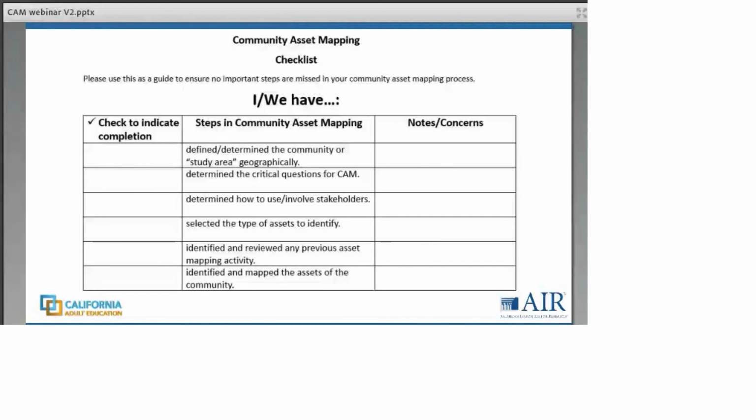And if not, you see on the far right, you can write down the notes, concerns, when you're going to complete it. You can make this your timeline for each of those steps as well. So this is a tool, again, available for you to continue doing this work and hopefully help make sure that you don't miss any of the steps because they really build off of each other.